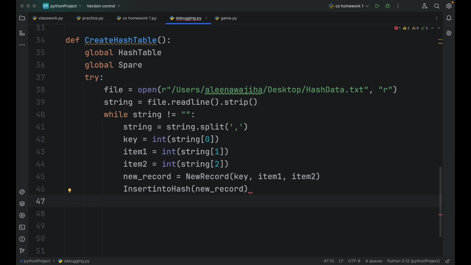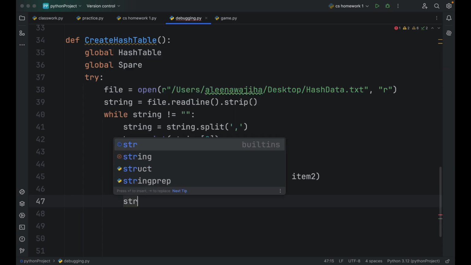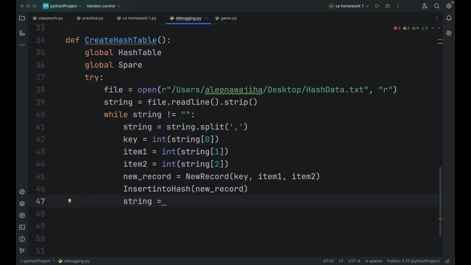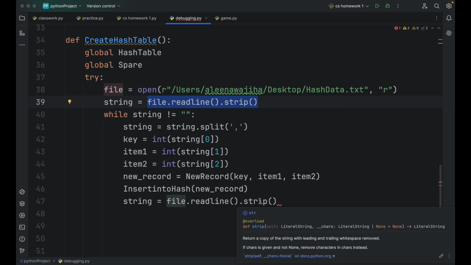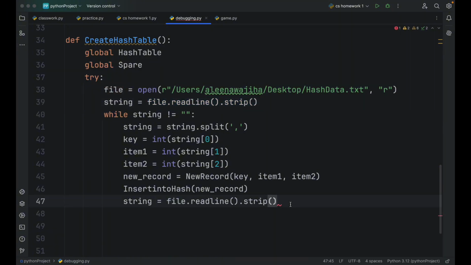Now after we're done with this, we're going to read the next line in the file inside the loop, which I'll just copy actually. The file.readline.strip function is executed in order. The first time this is run for the same file, it's going to read the first line. The second time, it's going to read the second line, and any time this line is executed, it is going to read the next line.